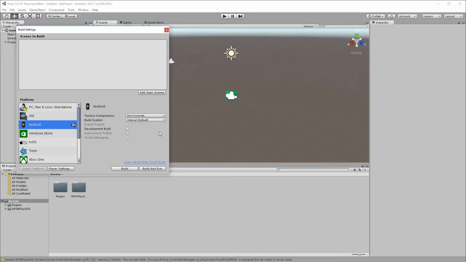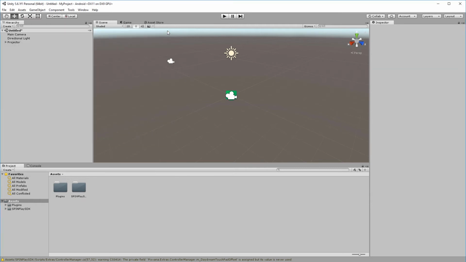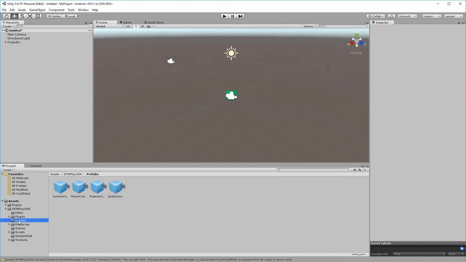Now that we know how to stream video, let's add some player controls. The SpinPlay SDK comes with an example controls canvas prefab that makes it easy to add pause, play, seek, and timeline functionality to your project. Close the Build Settings window, then click the small triangle to the left of the SpinPlay SDK folder in the Unity project window to expand its contents. Then select the Prefabs folder.